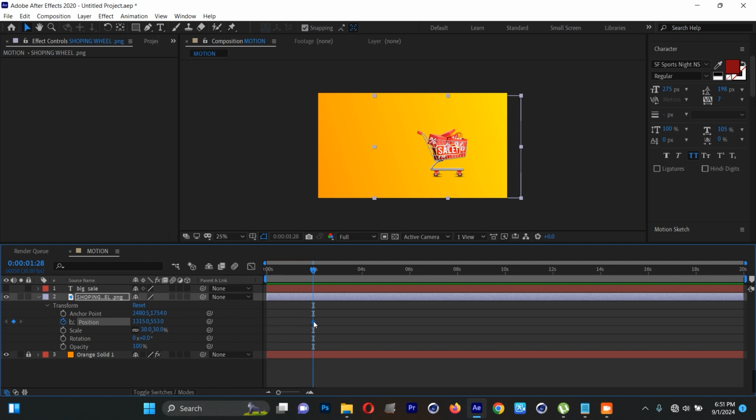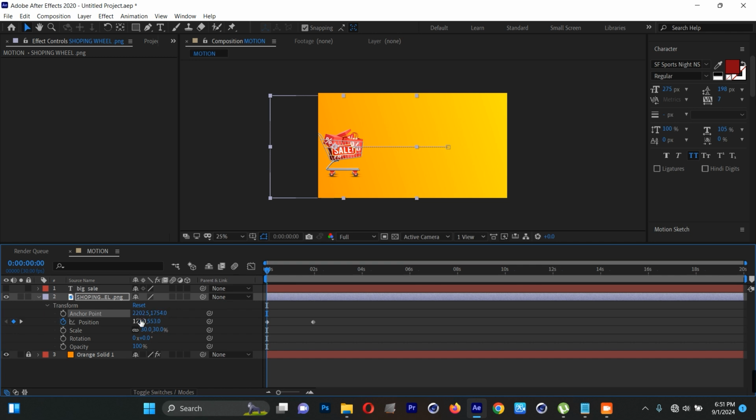But how do you want it to start? So I'll bring my time indicator to the beginning, which is 0 seconds. And I want it to what? Move out of the frame. So when you drag it to this side, it's going to move out of the frame. So now let's click on play or space bar.